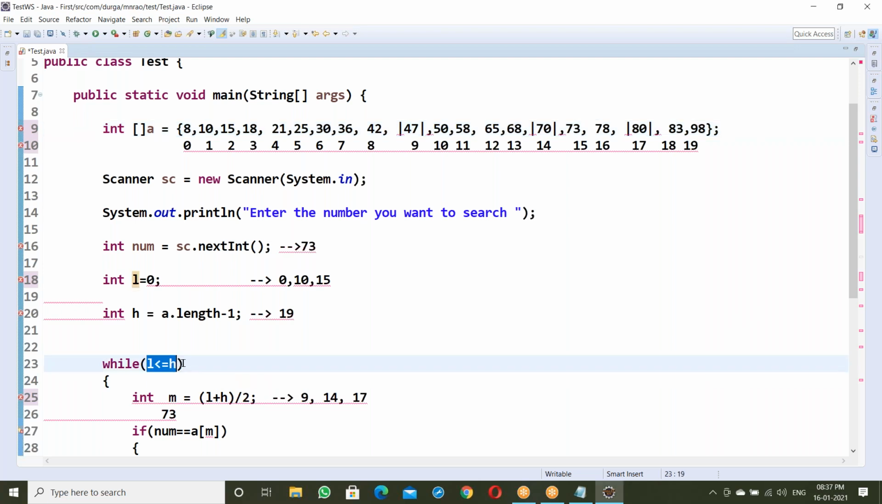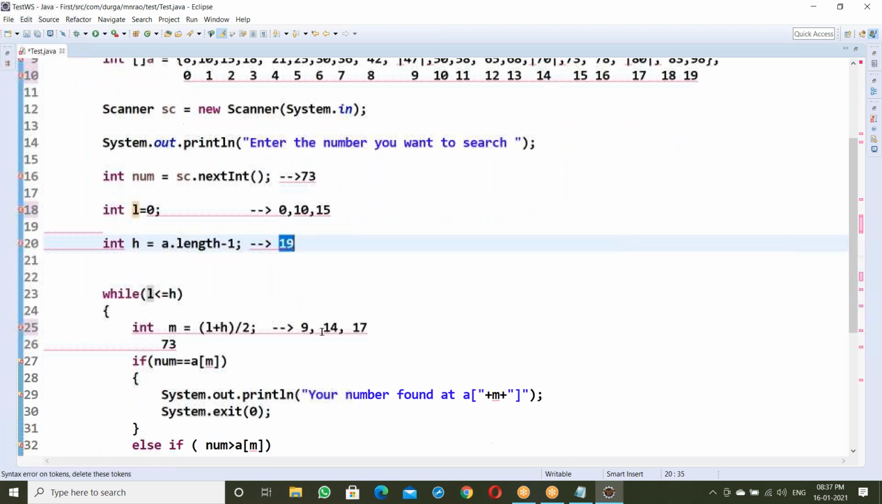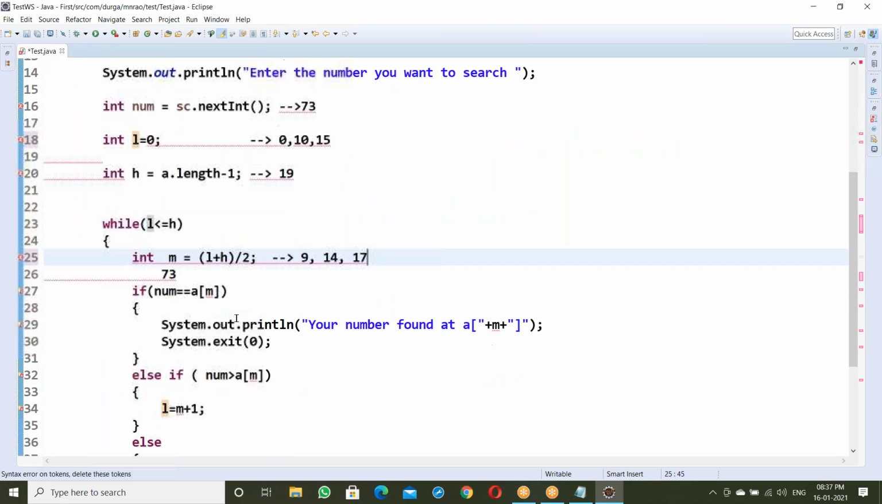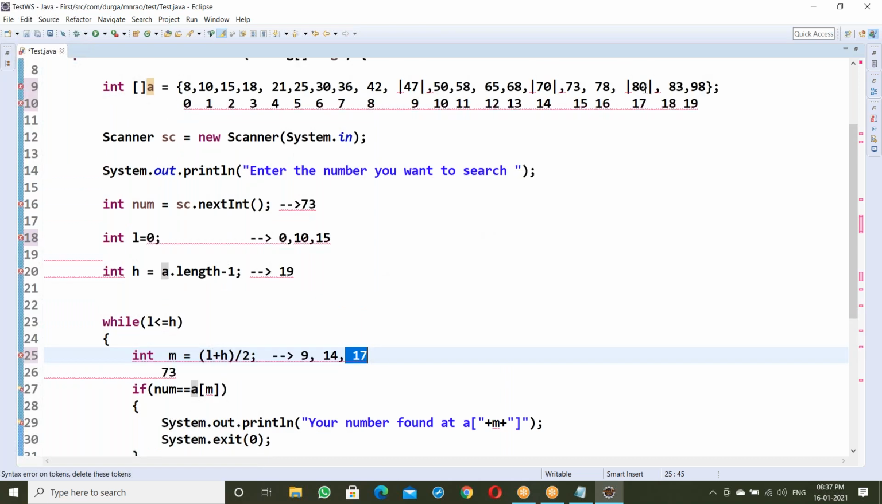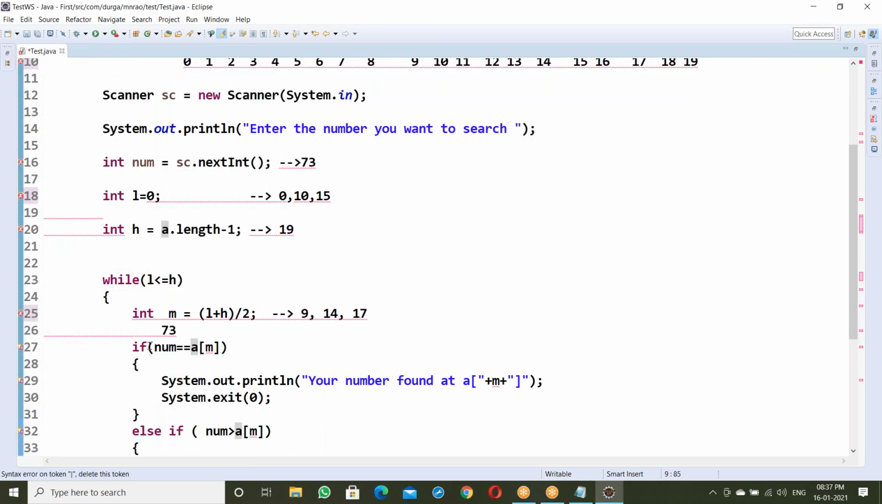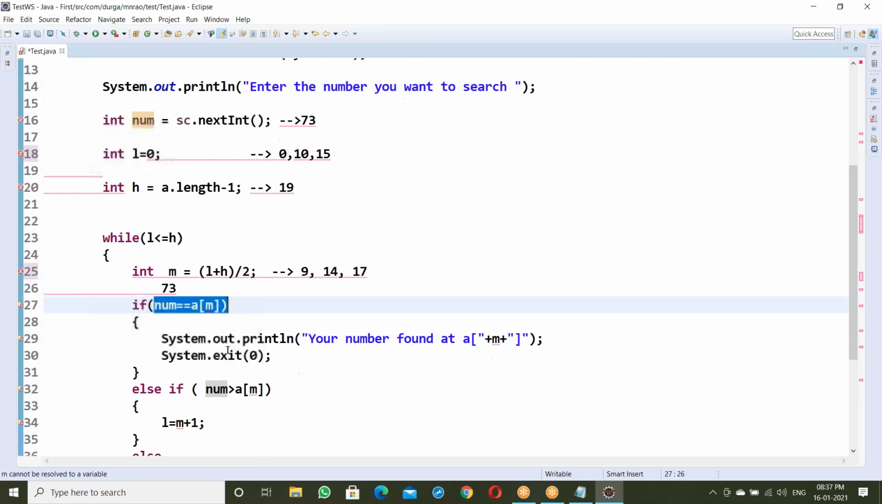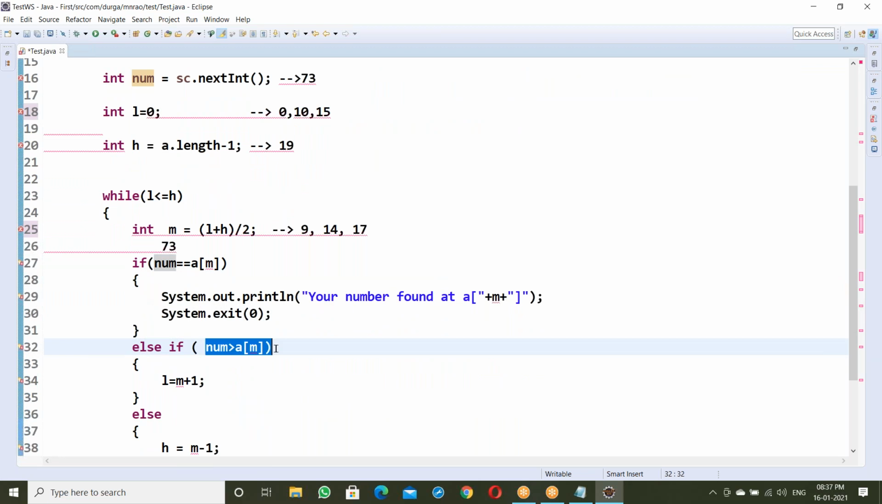Now check it. L is less than or equal to H. What is the L value? 15. H is 19. Yes, already completed. Now the number is 73. 73 equal to a of m. What is a of 17? It's 80. So 73 equal to 80, false. 73 greater than 80, false.